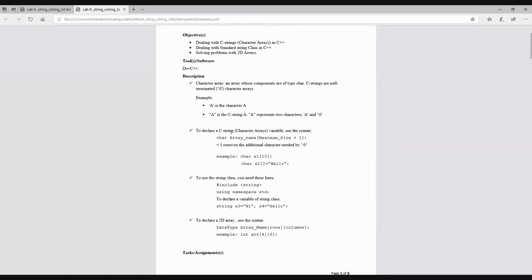So to declare a C string character array variable, always use char, the array name, and the maximum size + 1. So if you are going to deal with a name of 10 characters, you have to declare an array of 11 characters, because you want to take this terminator character into account.